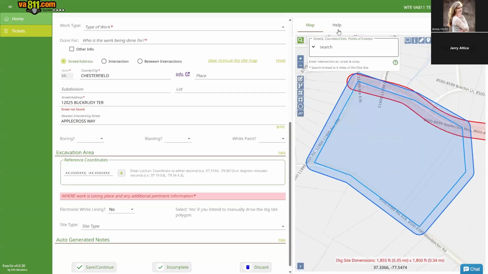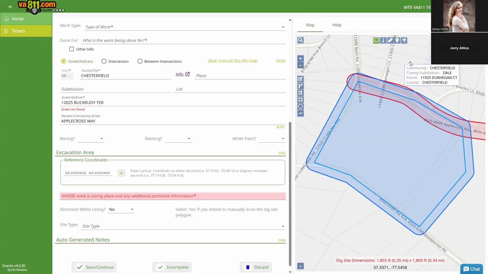If we know that we're in the area, there's another tool up here at the top that says show map feature at current cursor position. If you turn that on and it's green, as you hover over different areas on the map, a comment bubble comes up. When you hover over it, it's going to tell you the information at that point on the mapping system. So at this point, it's saying 11295 Dunvegan Court. I could zoom over here to a different area and see 8549 Birchin Lane.